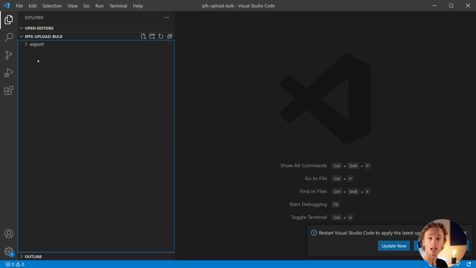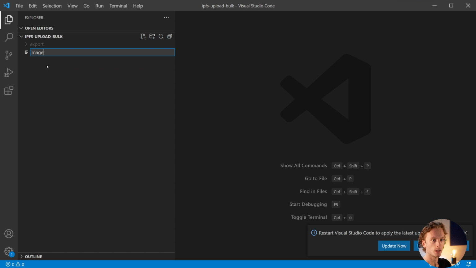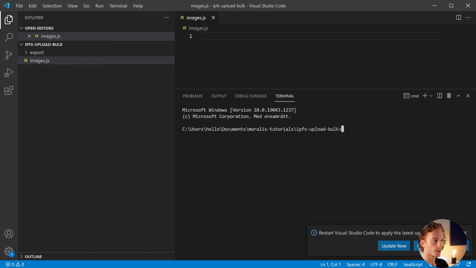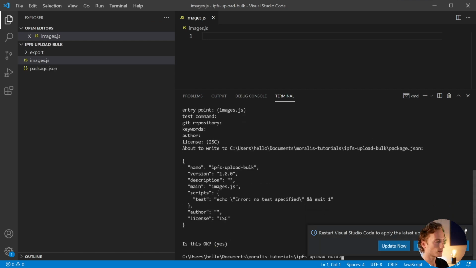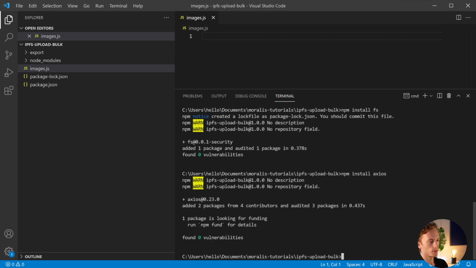So both the JSON file and the image are going to be on IPFS. So we're going to create a new file, and we'll call this images.js because we're going to upload the images. We're also going to open up the terminal, and we're going to do npm init, and then we're going to npm install fs so we can read and write files, and we're also going to npm install Axios to make some HTTP requests.